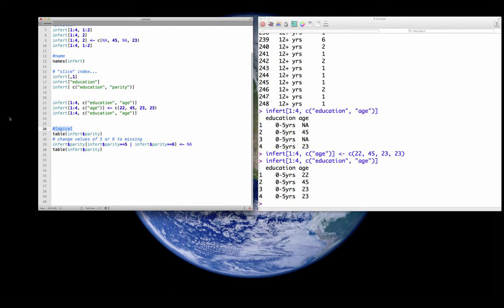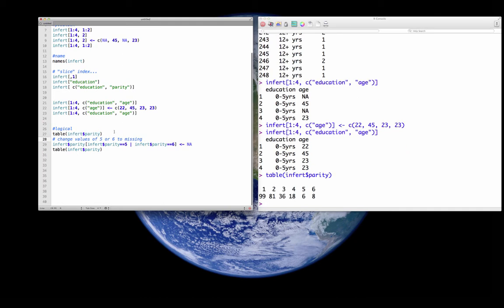Finally, we can index using a logical vector, and this is a very useful and powerful approach to it. Let's start off by just making a little table of the parity variable. The table command can create a matrix, and we've seen that. Basically, it'll do cross tabulations for us. When we've provided a single categorical variable, it just counts up that variable for us and gives us a count. So basically there were 99 women that were parity 1, parity 2, parity 3, parity 4, and then 6 were parity 5, and then 8 were parity 6.